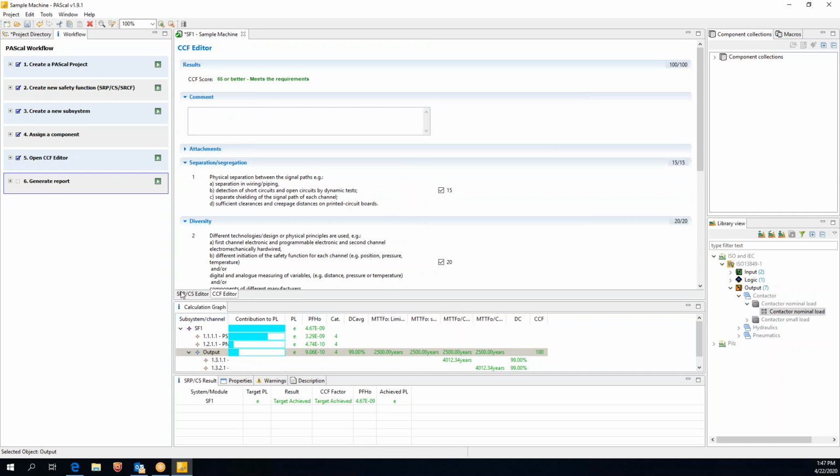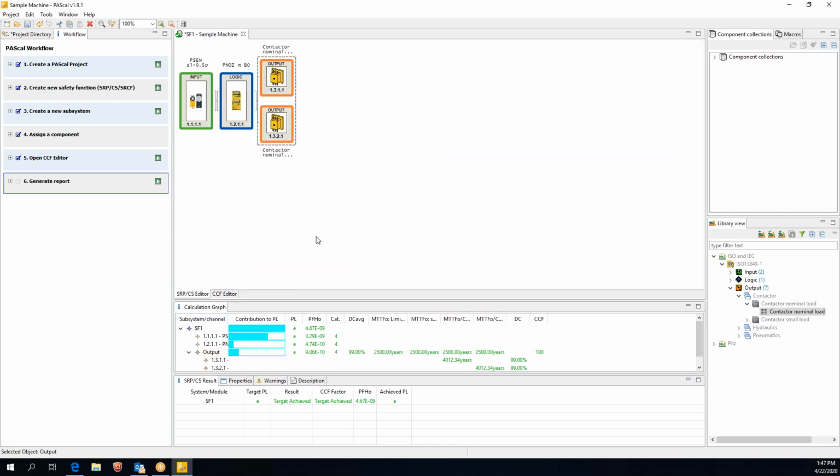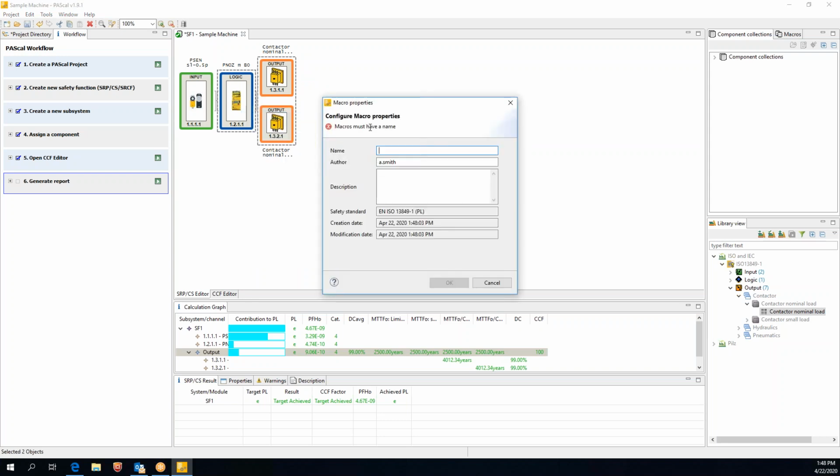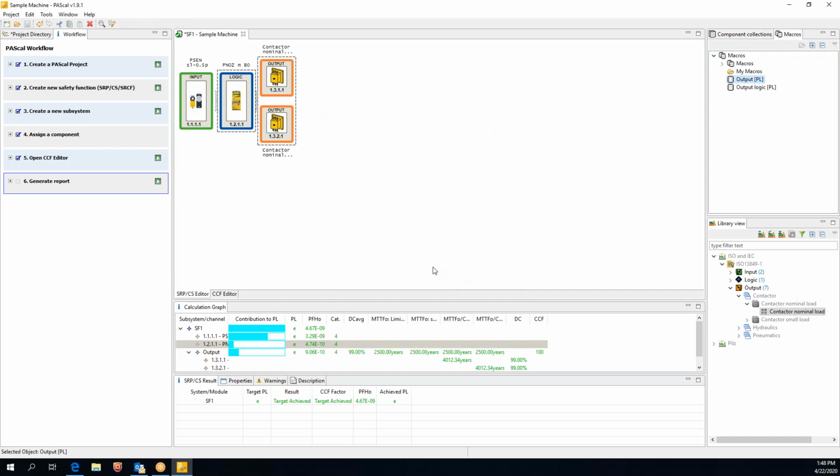So I mentioned earlier on that I was actually going to be creating 2 safety functions, and I was going to be using the same logic and outputs that I already had. So to make that easy on myself, I'm going to highlight that part of my circuitry, right click on that, and create a macro. I'm just going to call this output for right now, and hit OK.